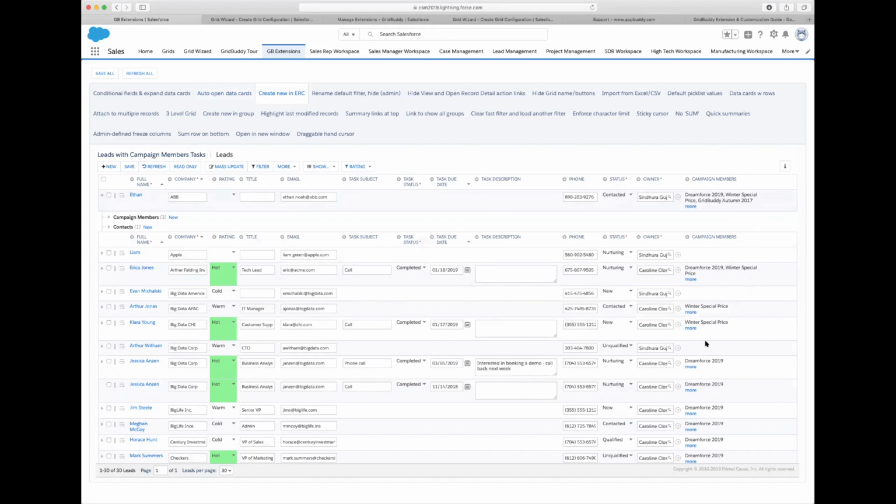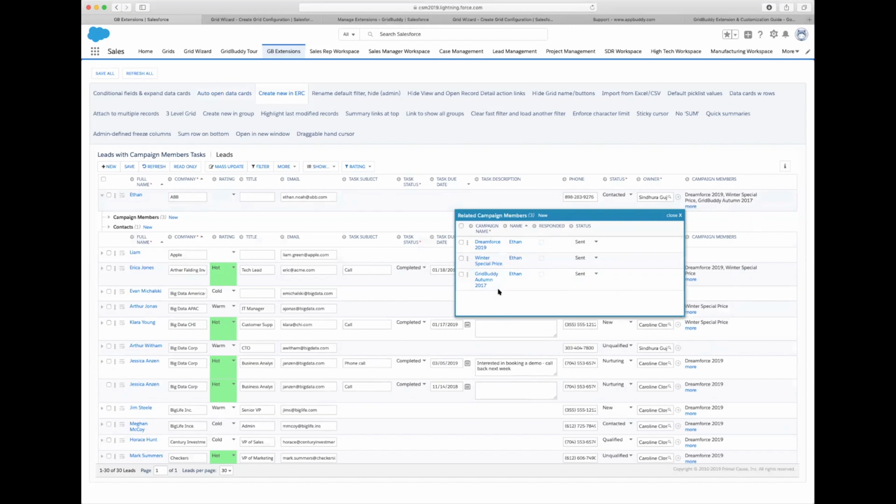And a lot of us turn this off and we save that horizontal space, but let's just say this is useful. You like seeing all the campaign members for each of these leads. And even better, what you'd like to do is hit more, open this up, and add new campaign members right here.